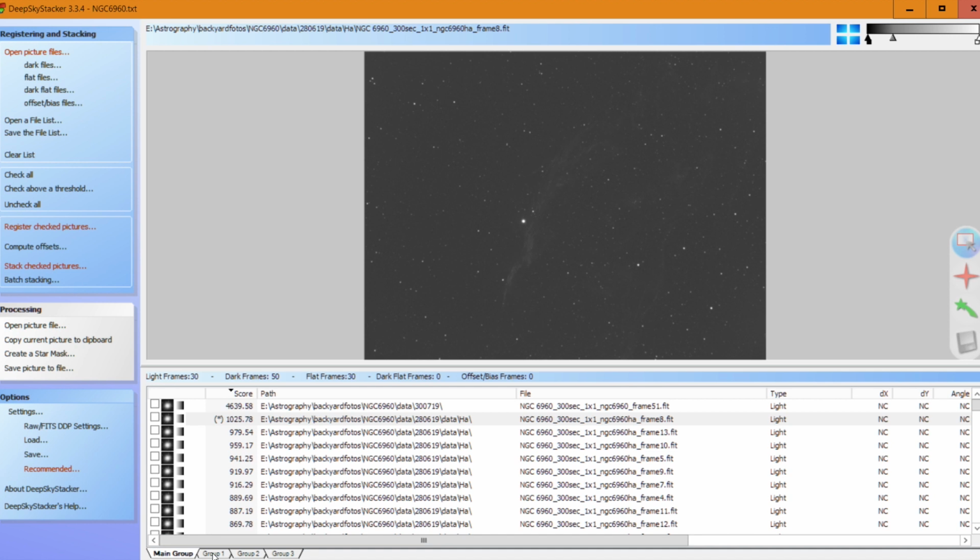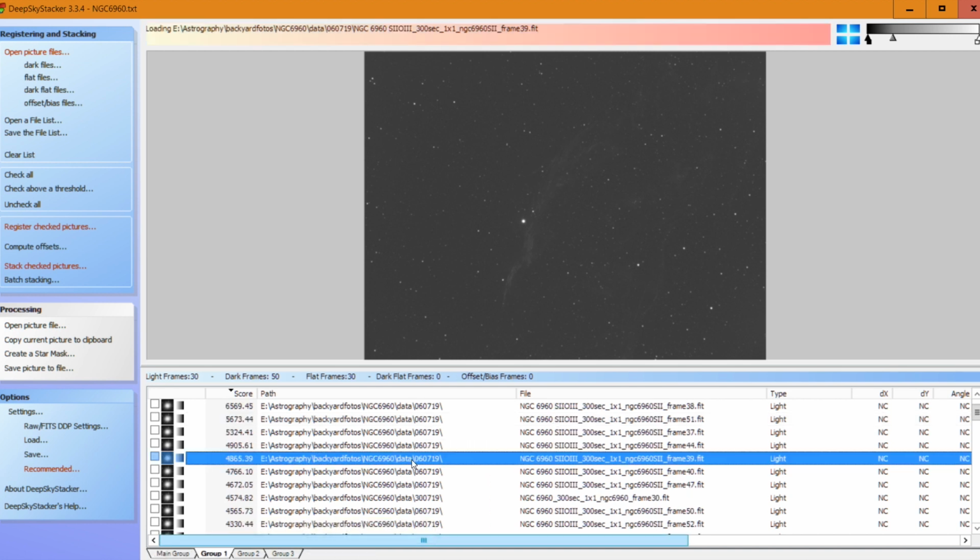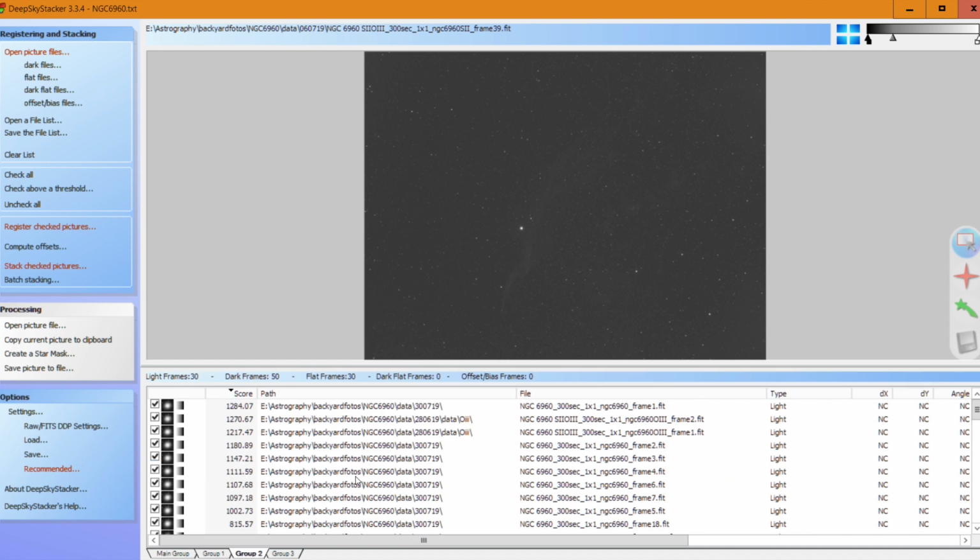I have made three groups, so for each of the narrowband filters I have used, I have created a group. We have a main group, which contains all of my pictures as taken through my hydrogen alpha narrowband filter. We have group 1, which has all of the images as taken through my sulfur filter. And then we have group 2, which contains all of my oxygen 3 filter images of the Western Veil Nebula.